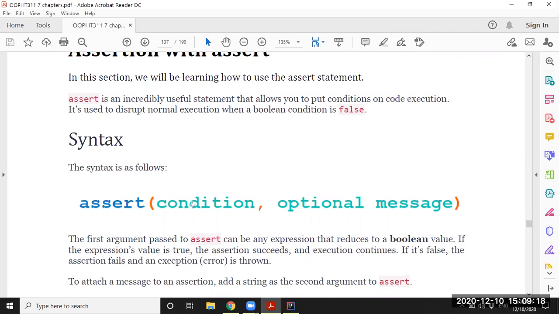So that's how assert works. Syntax: assert, then you give it a condition, and you can give an optional message if you like. If the condition is false, assert will show that message, or you can just ignore the message. If the condition is false, it will stop executing the code after the assert statement. If the condition is true, it will just go and execute the next lines.